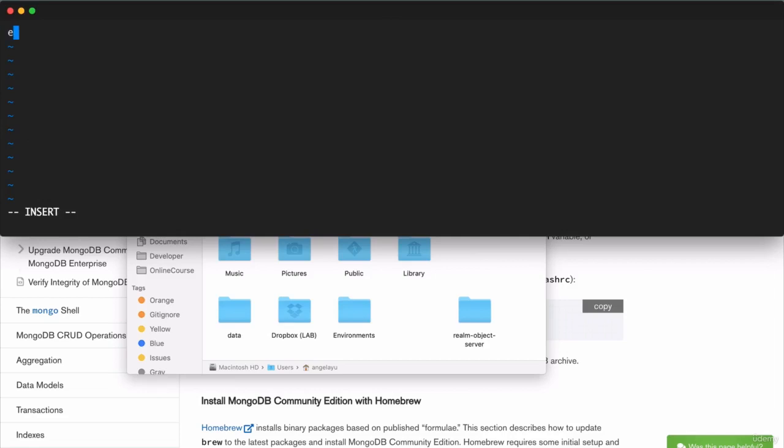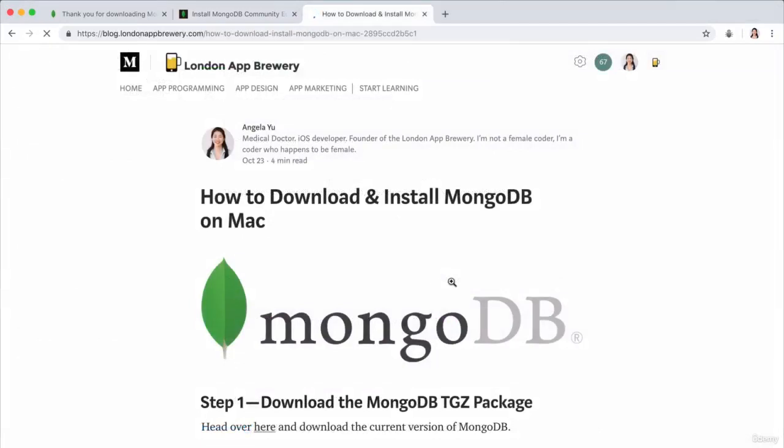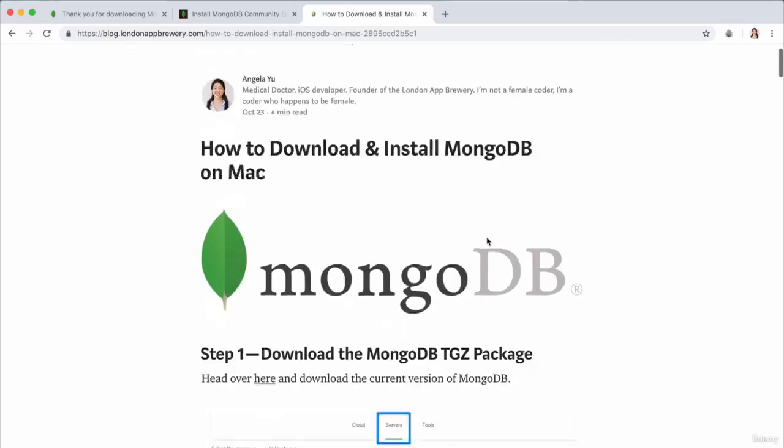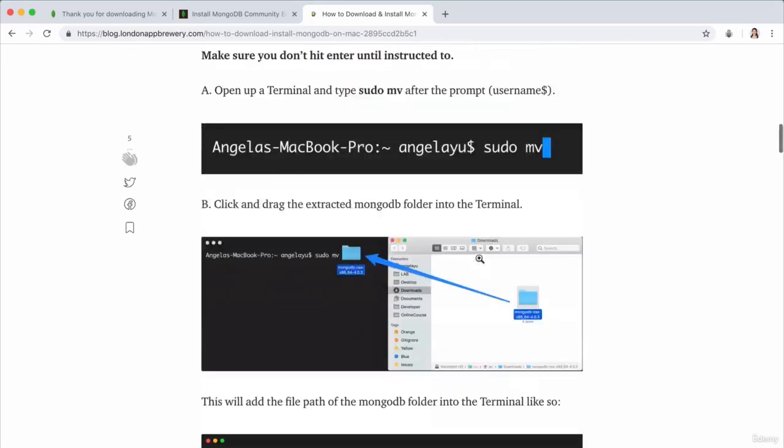So what we want to type in here is export PATH=$PATH:/usr/local/mongodb/bin. If this is a bit painful for you to type, or you just wanted a guide on how to do this, then remember you can always head over to our blog post, how to install MongoDB on Mac, which is linked to in the resources page.